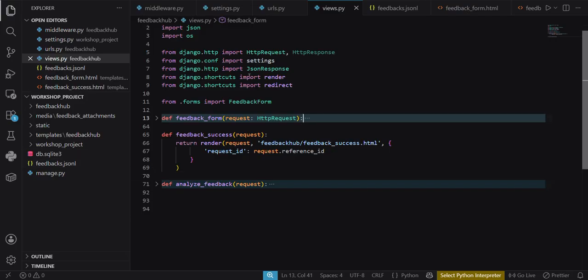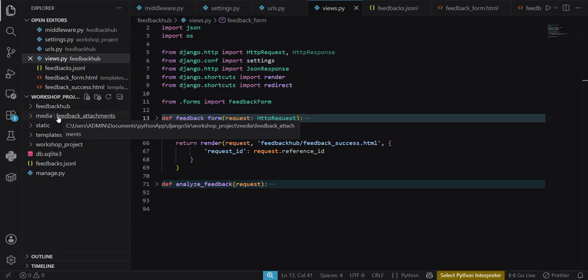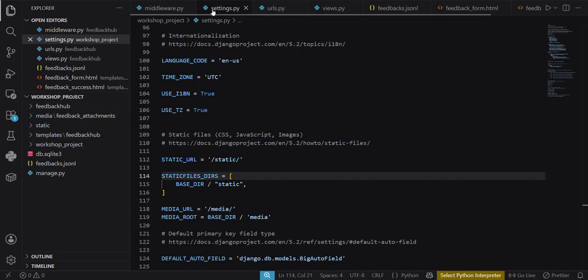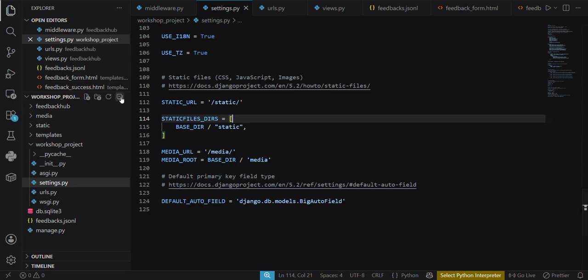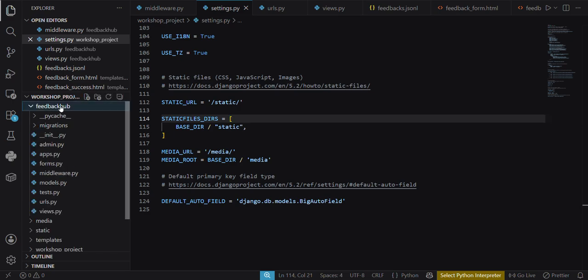I have explained each of the new files, like feedback.jsonl, what it is. I have used static files, I have used media, the static folder and media folder, what they are. I have told you about the settings configuration, all of it. Inside feedback I have used middleware. I have also explained this.